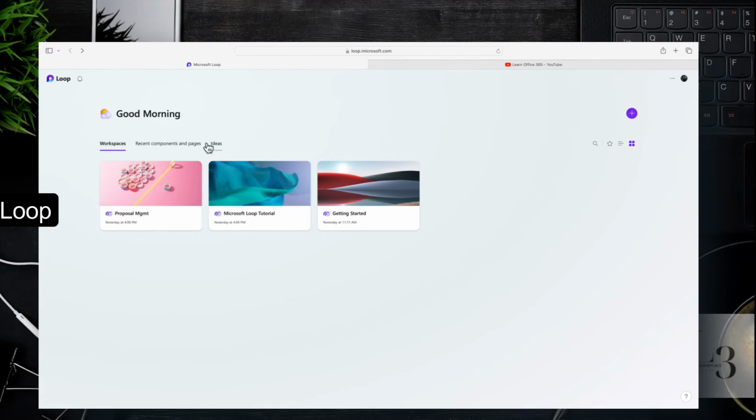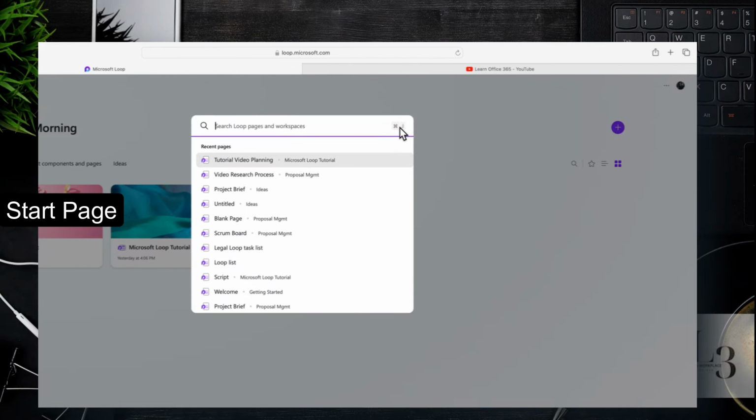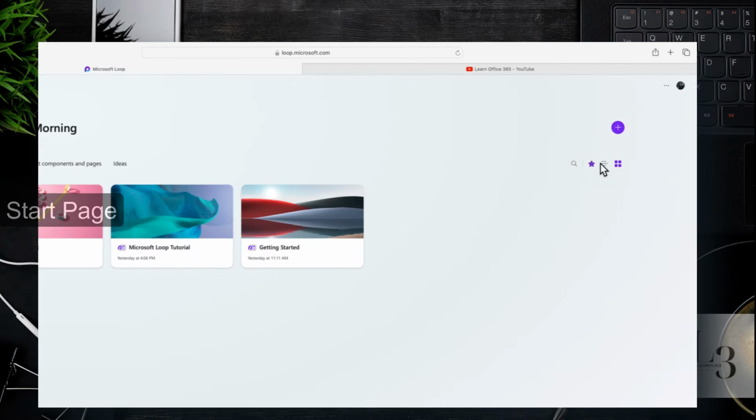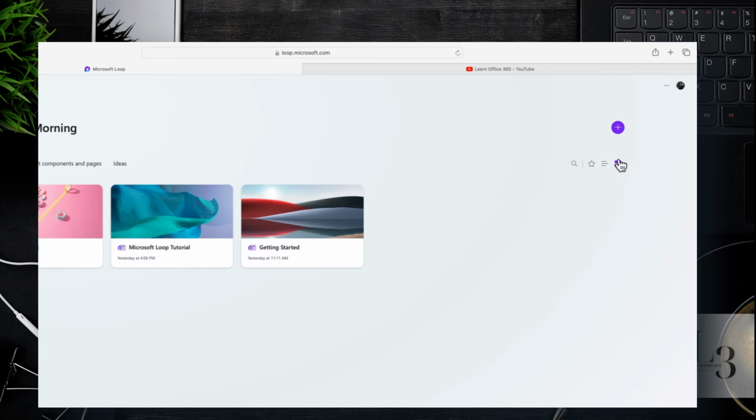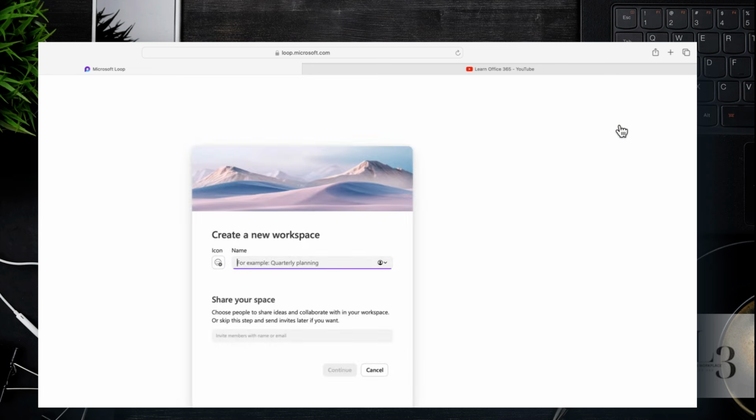You can access Loop by opening your browser, going to the Microsoft waffle, and then searching on Loop, and then selecting it. You can also download Loop from the App Store. The Start page will display your workspaces, and it also enables you to sort and view workspaces. It enables you to create a workspace.